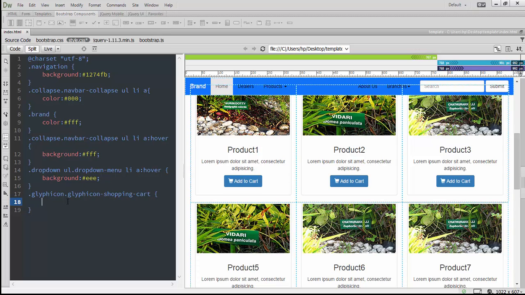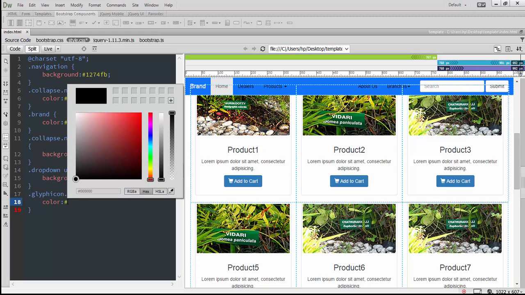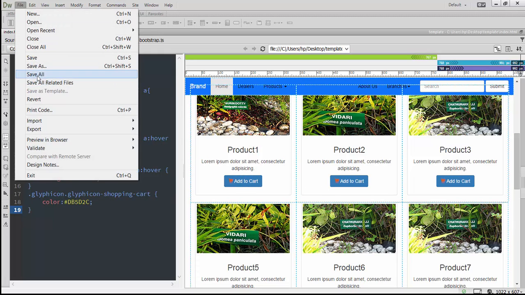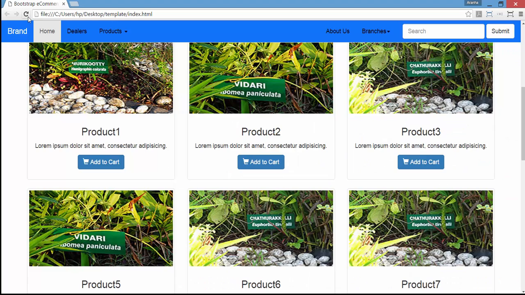Now suppose I want to give this glyphicon an orange color. Let us say I want to give it the color B5D2C. Okay, this color. As you can see, the color is straight away visible. Save this, and if you come and refresh the browser, now you can see this is the color that is seen in the glyphicon.